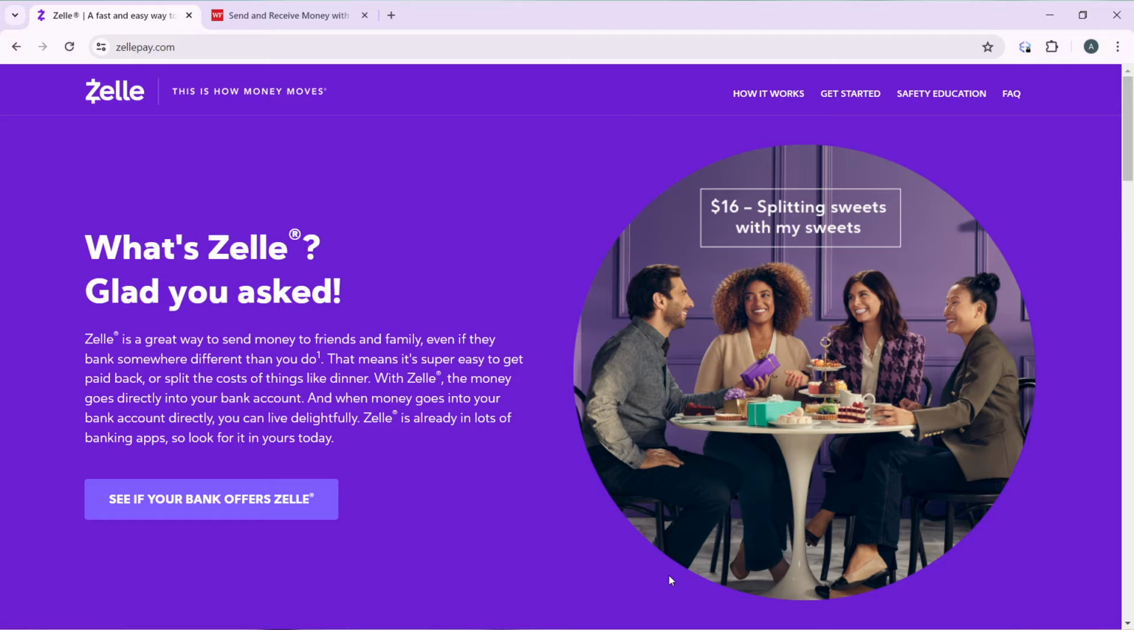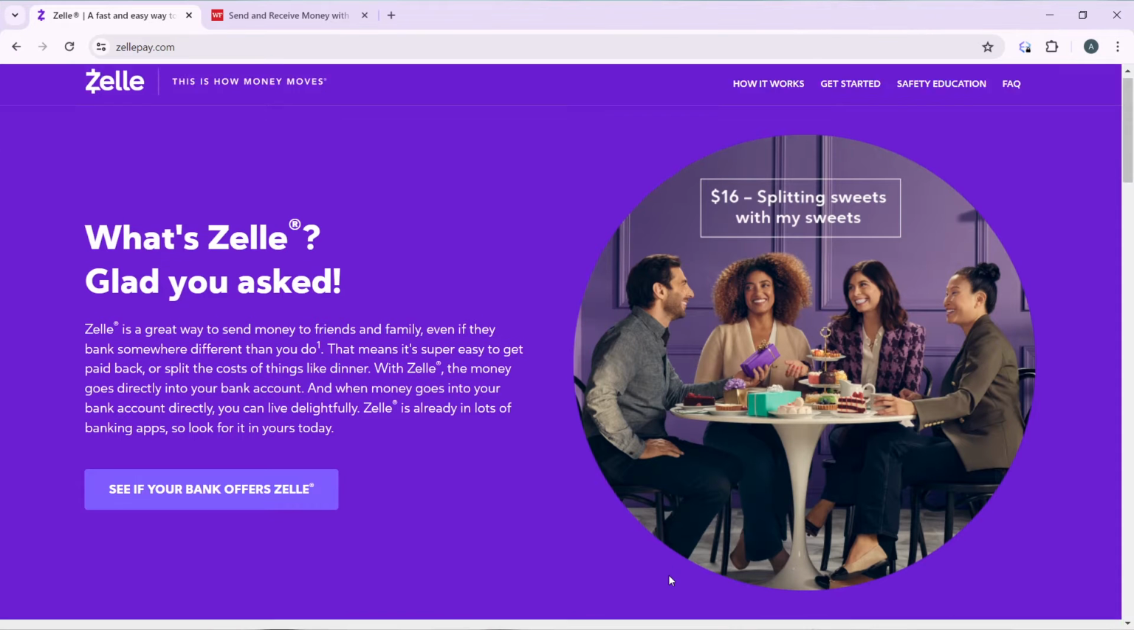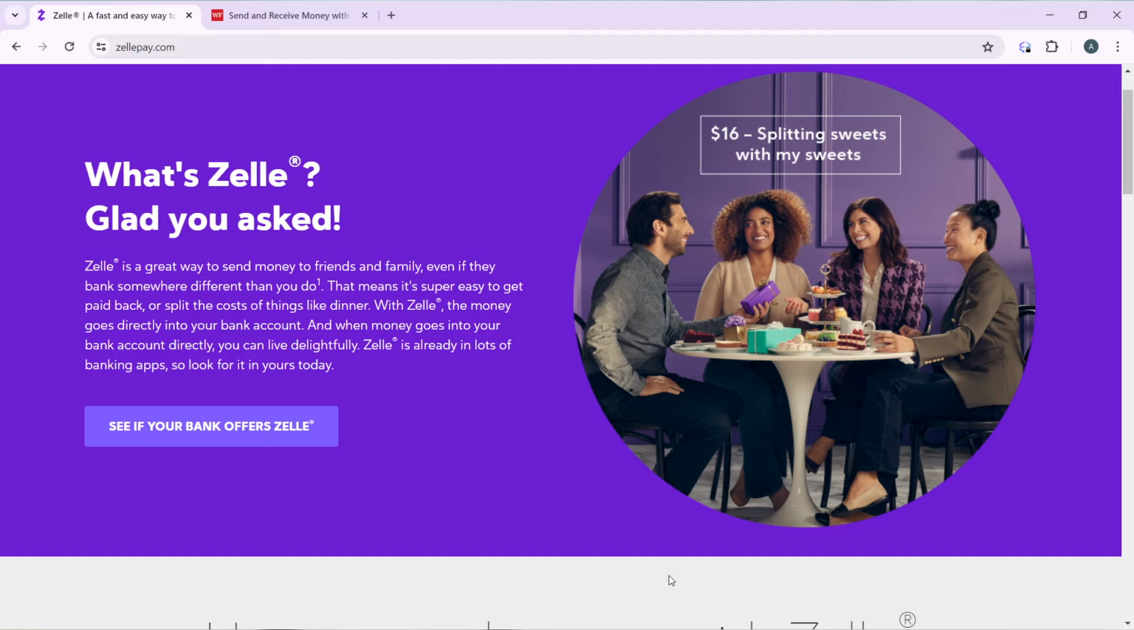Zelle is a great way to send money to friends and family, even if they bank somewhere different than you do. That means it's super easy to get paid back or split the cost of things like dinner. With Zelle, the money goes directly into your bank account, and when money goes into your bank account directly, you can live delightfully. Zelle is already in lots of banking apps, so look for it in yours today.